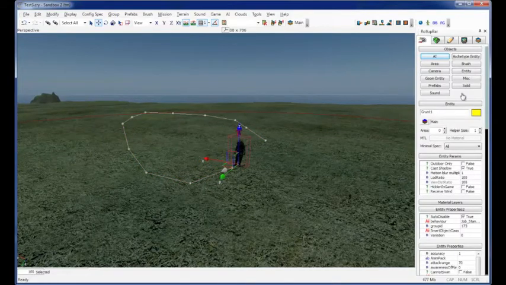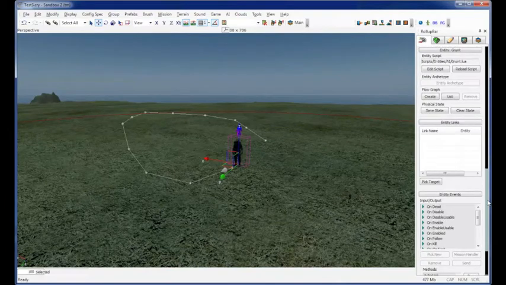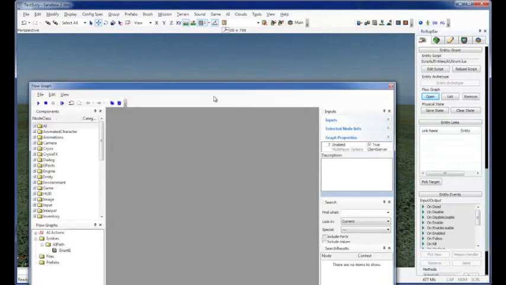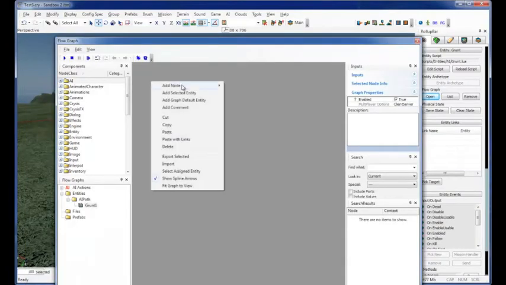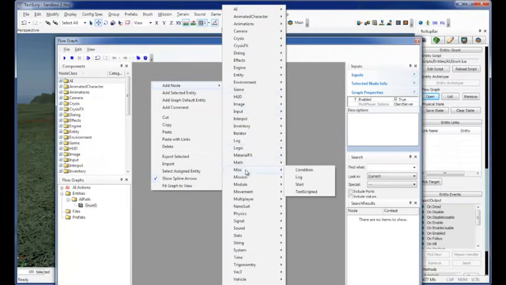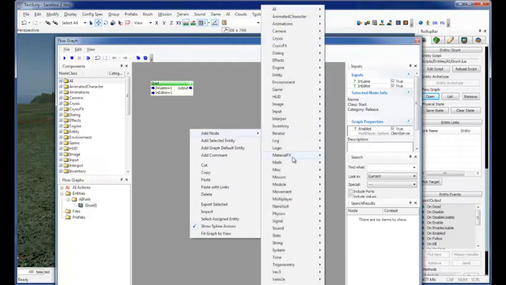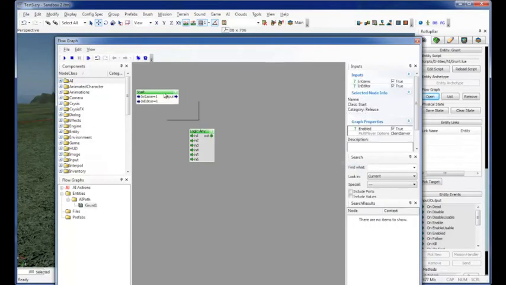Now select your avatar, scroll down, and find Create under Flow Graph. This is to create the flow graph for your AI movement path. Now in this window, basically just name a group for your flow graph. Now right-click in the window, Add Node, Miscellaneous, and Start. It is essential for a flow graph to begin with Start. Add Node again, Logic, Any. Any logic will do.